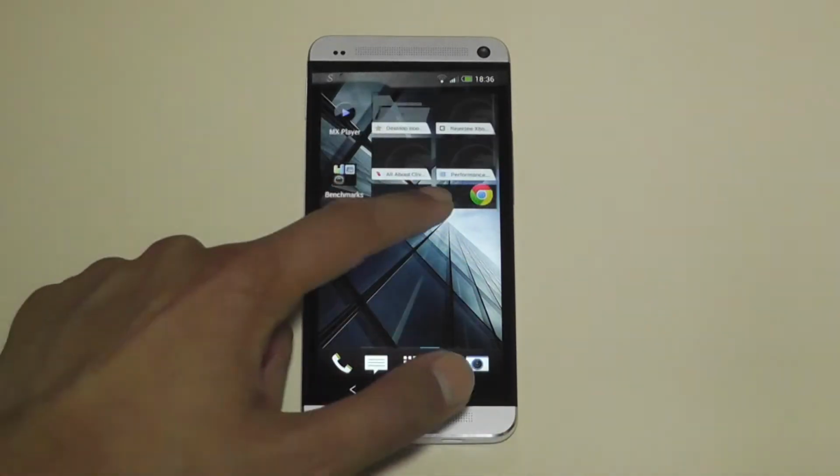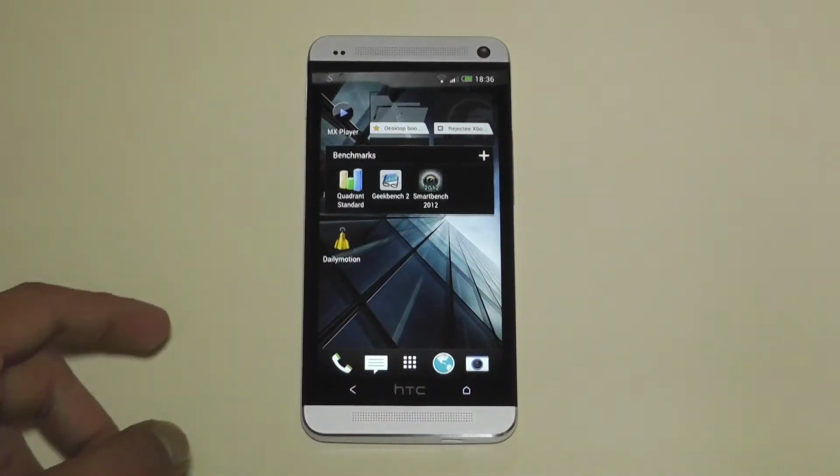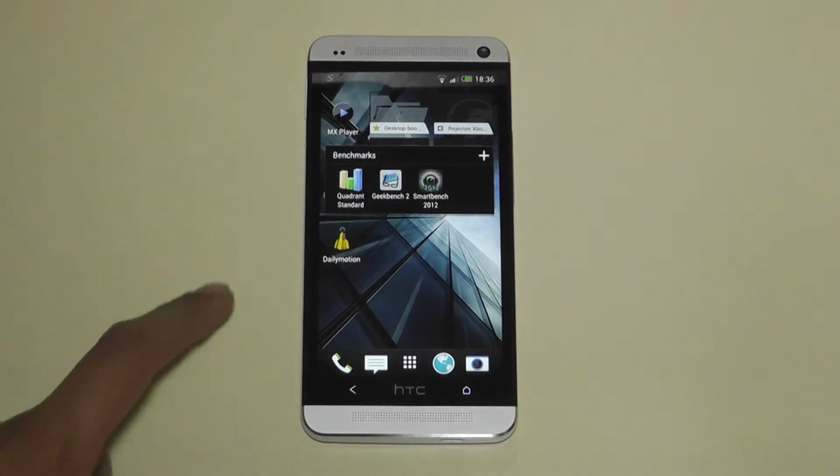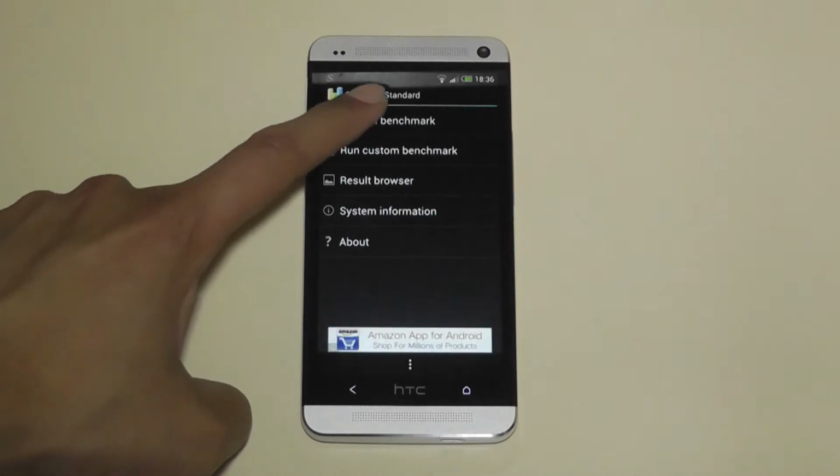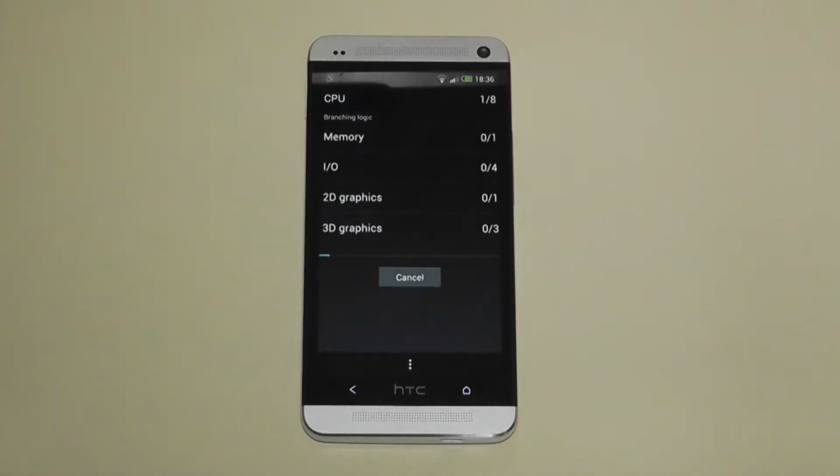Now let's get straight into it. As you can see, two swipes to the right I've got my benchmarks folder, and we'll start with Quadrant and run a full benchmark.